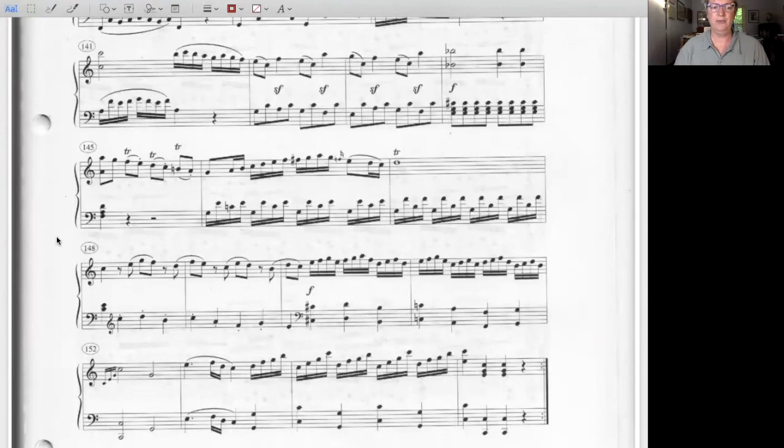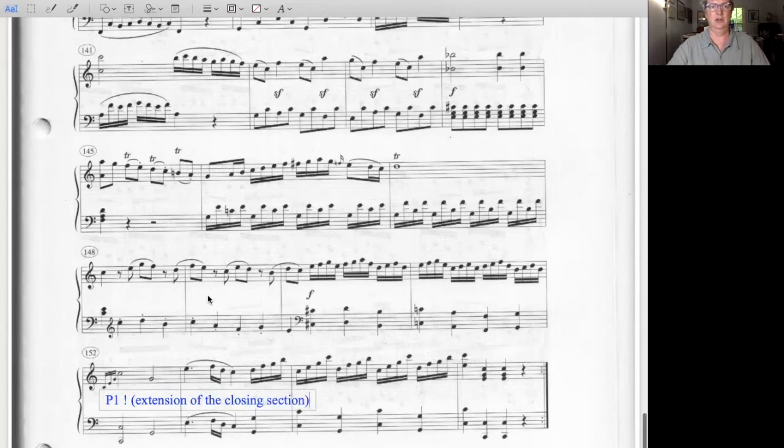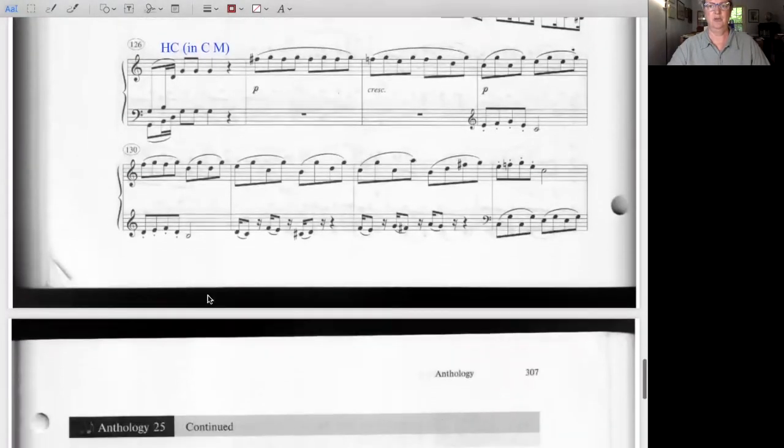But right here, measure 152, there's a last presentation of P1. So I think this last four measures is too short to call a coda, but it is a little expansion of the closing section. So I'm going to mark in here P1, exclamation point. Okay, and let's go back and listen to what we're hearing.